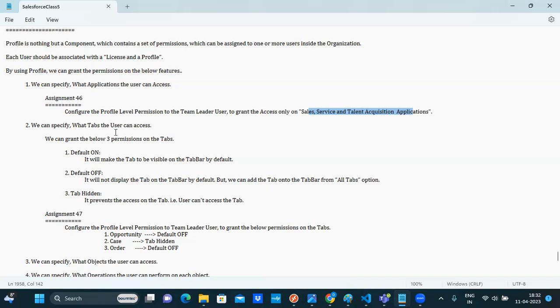By default, we have three permissions for tabs: default on, default off, and hidden. Default on will make the tab visible on the tab bar by default. That means it's the general one; usually we will select default on. But if we want to restrict a user from viewing some tab, we can turn the tab off. It will not display the tab, but he can add it from the all tabs section. So we can turn it off, but he can still add it.